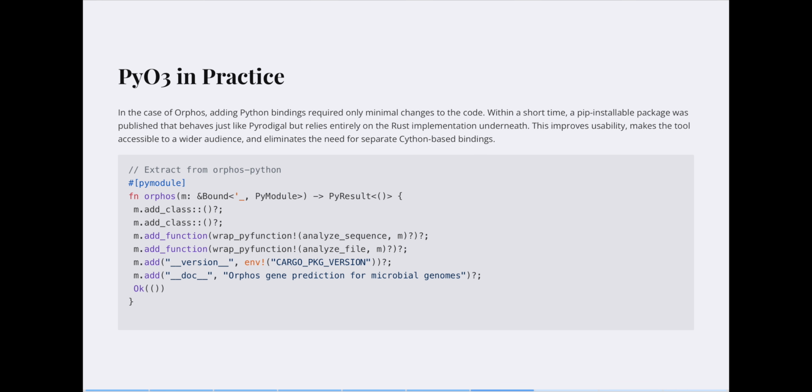So Rust brings the same mindset to bioinformatics. With the PyO3 library, it becomes very easy to expose Rust functions, structs, and modules directly to Python. You write Rust code as usual, add a few annotations, and PyO3 generates a Python module that feels completely natural for Python users. This means a single Rust codebase can provide a command line interface and a Python package, without forcing you to maintain separate implementations.